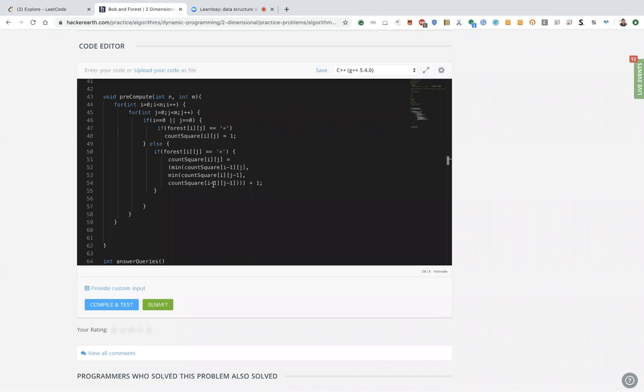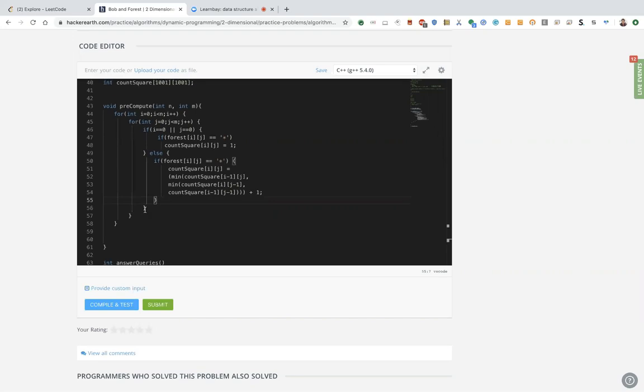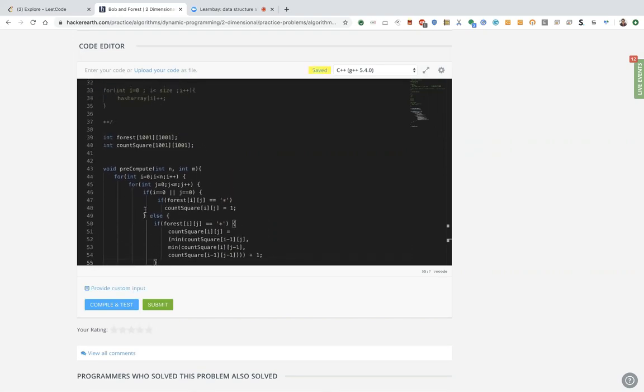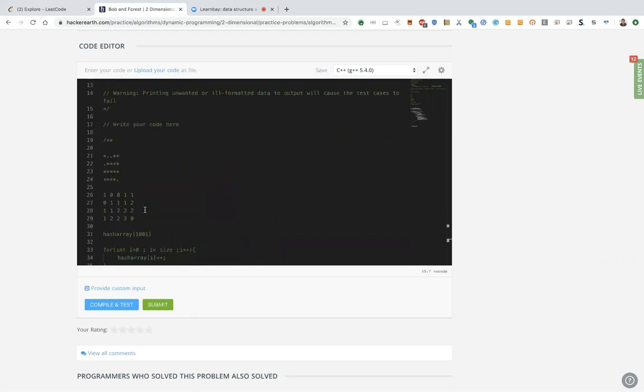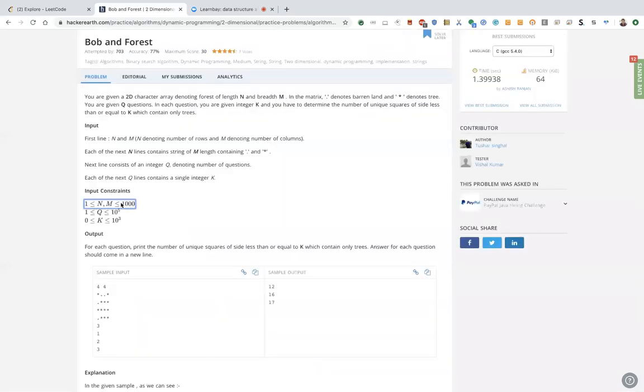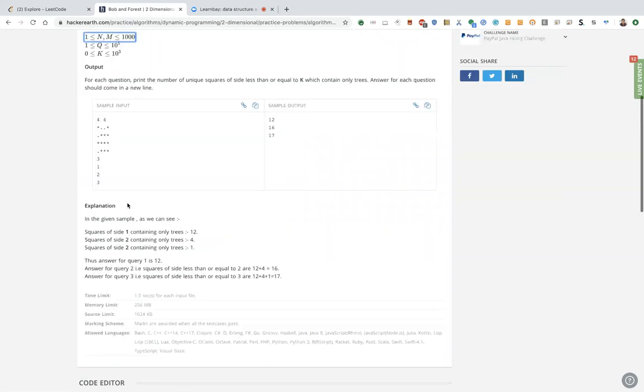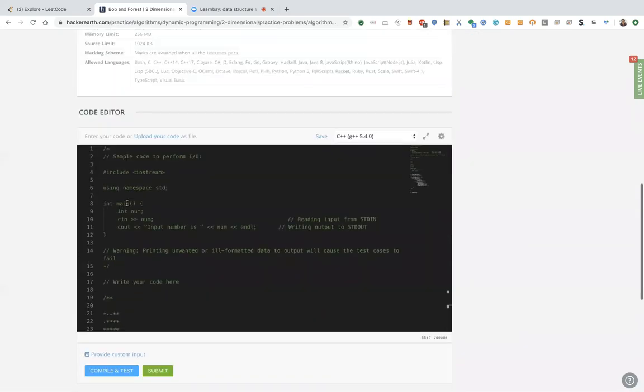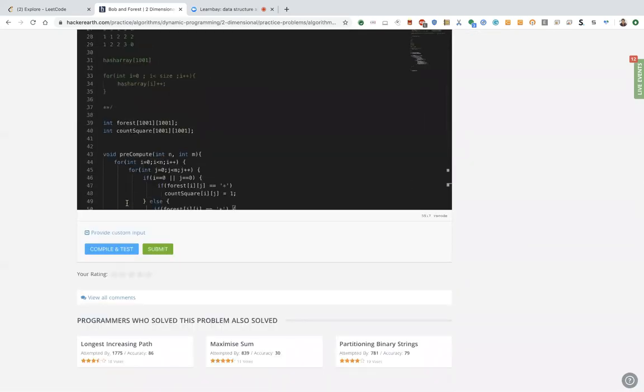Or do you have any questions? Why did you initialize the arrays, like the count square arrays and everything, to 1001 or something? Because n cross m given to you is 1000, right? No, you could have just used m, whatever is given in the input. You could just say m plus 1 and n plus 1 in that case, no? You can do that as well.